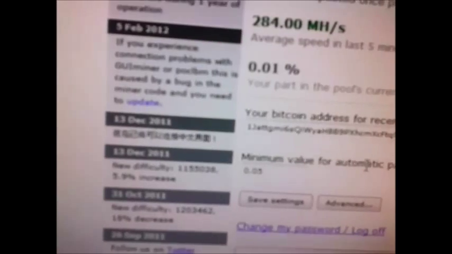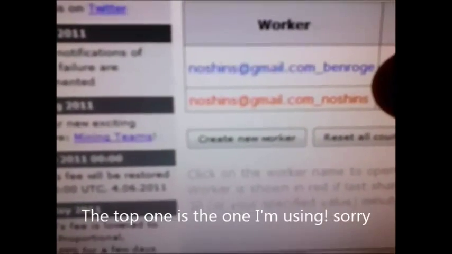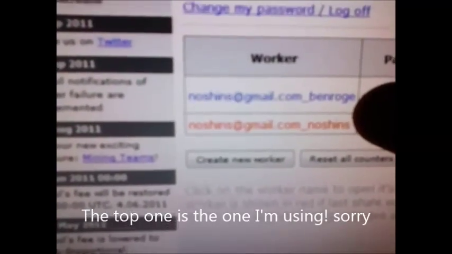MH a second is mega hash a second. You can set the minimum for automatic payment, and the worker names are down here. The worker names are down there, just covering up my passwords. The bottom one is the one I'm using, but just click create new worker if there isn't one there, and set a password to it. And then that is the details you need in that batch file I was referring to earlier.